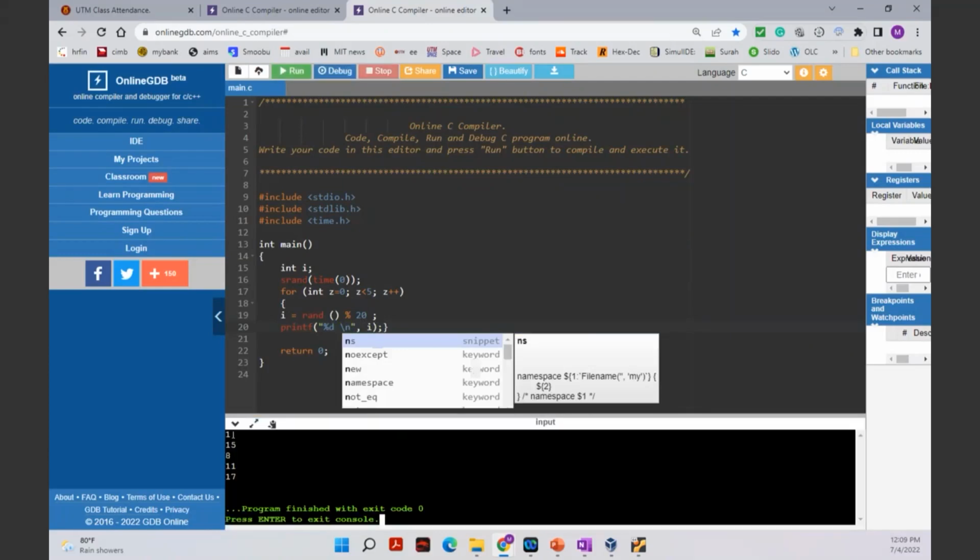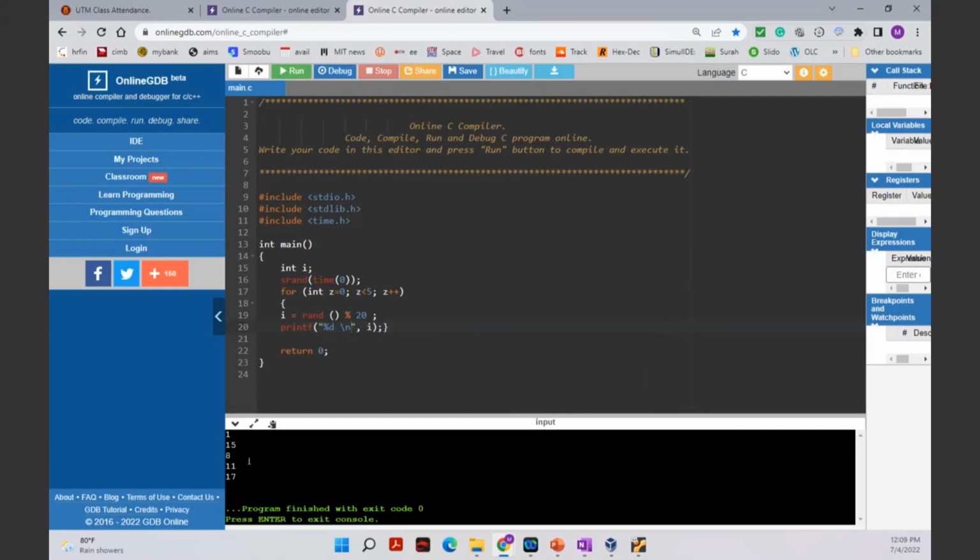So I generate 5 numbers. Okay, 1, 15, 8, 11, and 17. Okay, we need to put for loops to do it. So this is how you're going to generate the random numbers. Now we already know how to generate a random number.